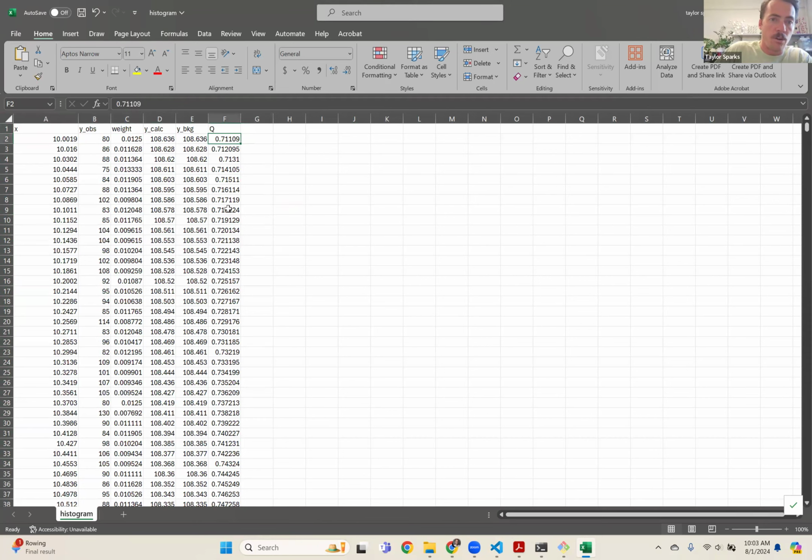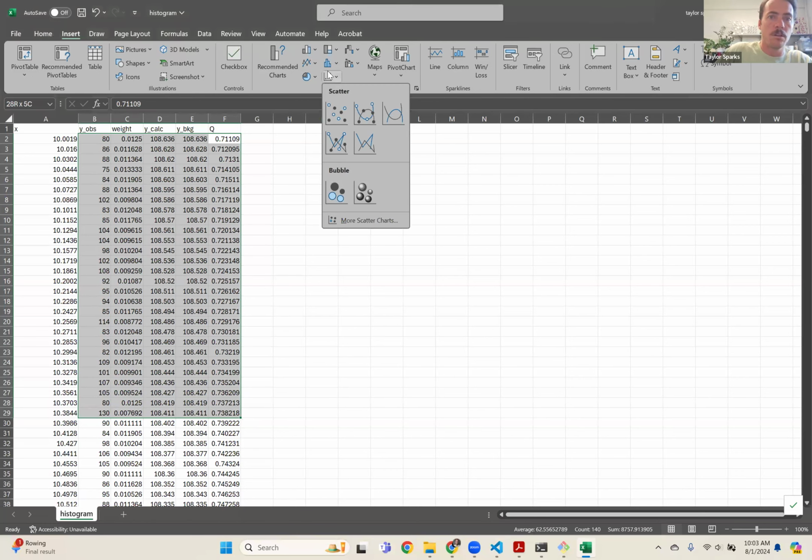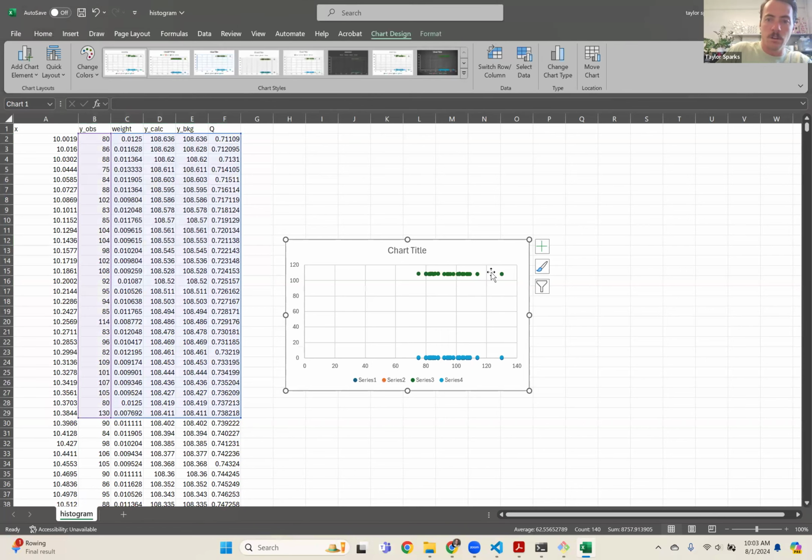You could plot right now in terms of Q space, you could plot it against the observed, the weight, all those things. You could plot those. So we could just do an insert plot and you could plot this data right here. And it's not plotting against Q. It's got those things wrong.